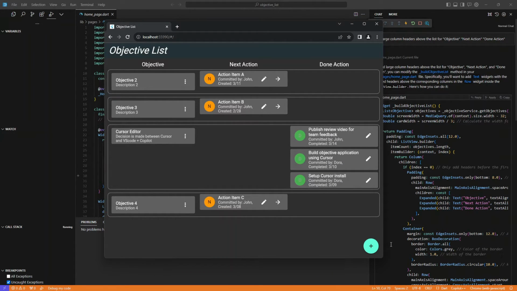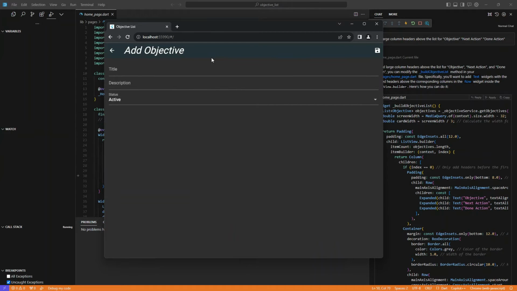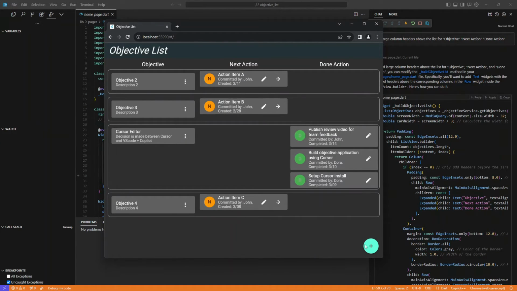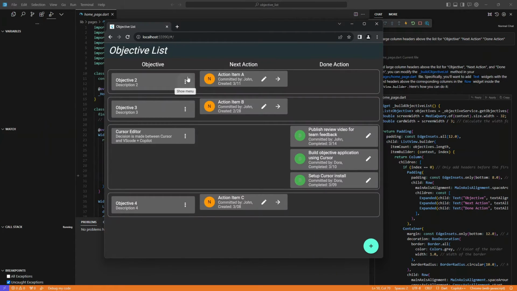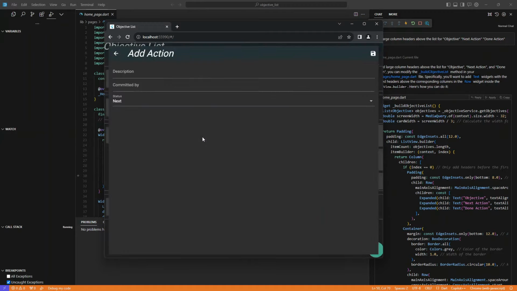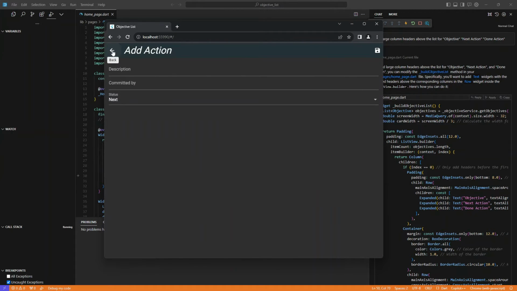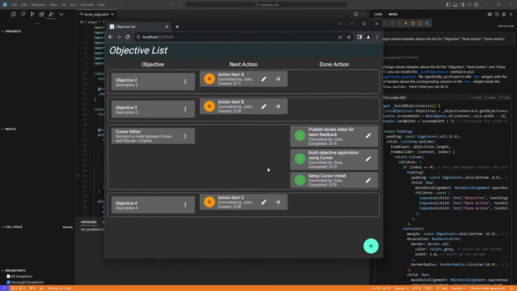So these dynamically shuffle themselves around. You can add an objective on its own screen. You can use the fab to add an objective, and then within that, you can add an action, both of which are on their own screen. I spent some time tweaking the appearance on it and what the information was underneath, but this is almost to the point, at least from a user interface perspective, as a min-viable product.